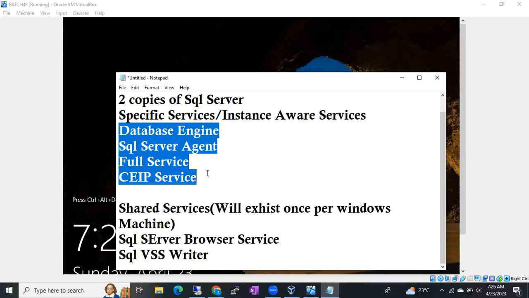If you install one instance, 4 specific services will be installed. If you install a second instance, 4 plus 4, 8 specific services you can see. Third instance, 3 into 4, 12 specific services. 4 instances, 4 into 4, 16. Like that, if you installed 20 instances on that machine, how many total services can you see, including specific and shared?